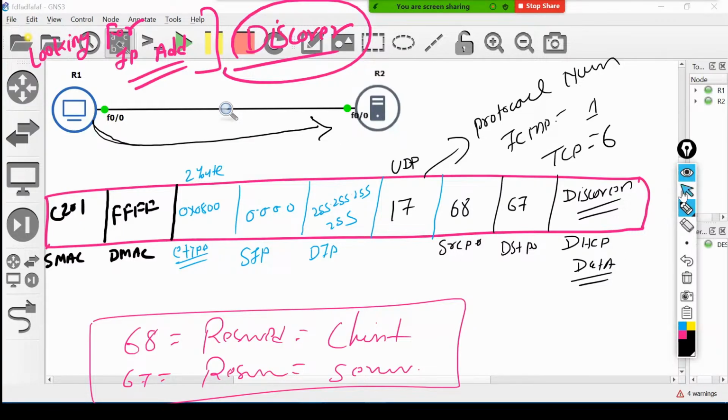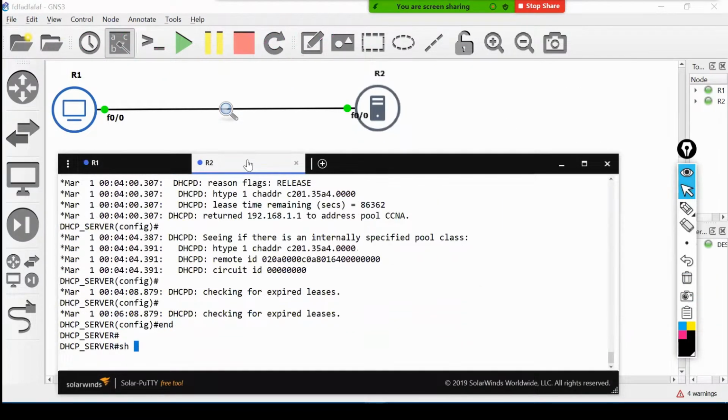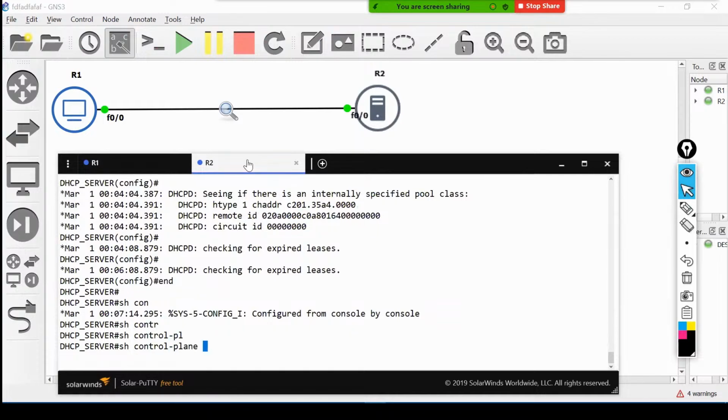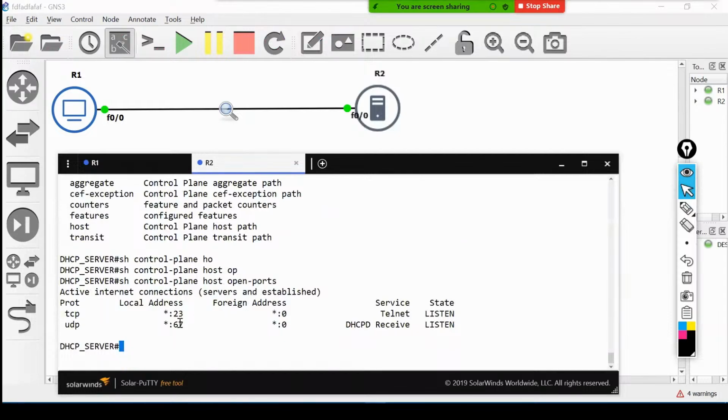Now, try to understand. If you go on the server side, on router number two, this is router number two, actually the server side. On the server side, port number 67 is open, right? UDP server. If this is open on the server side, then what happened? It will give the reply. Listen to me very carefully.